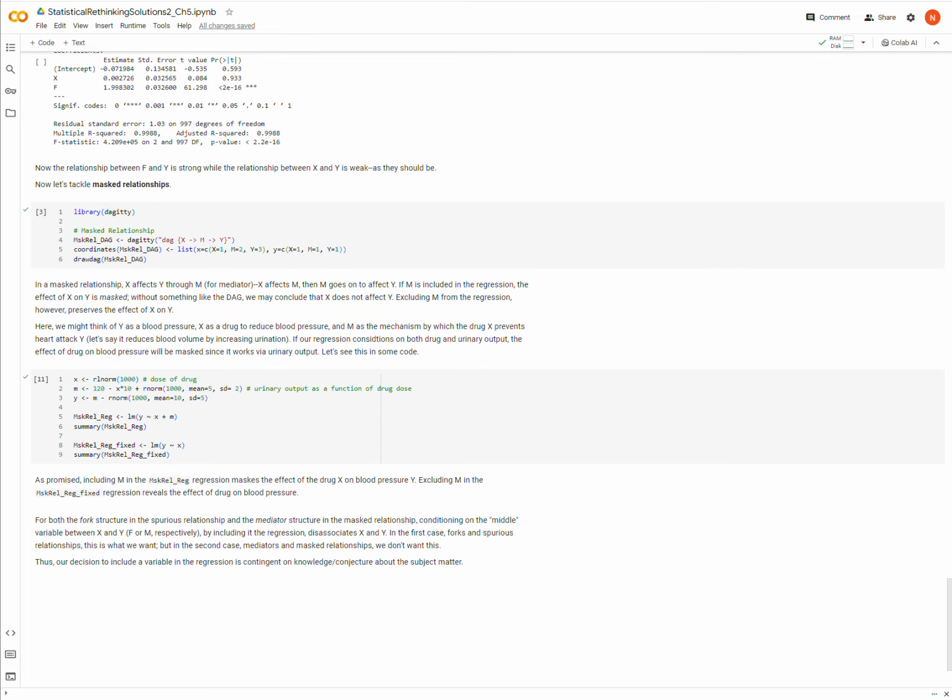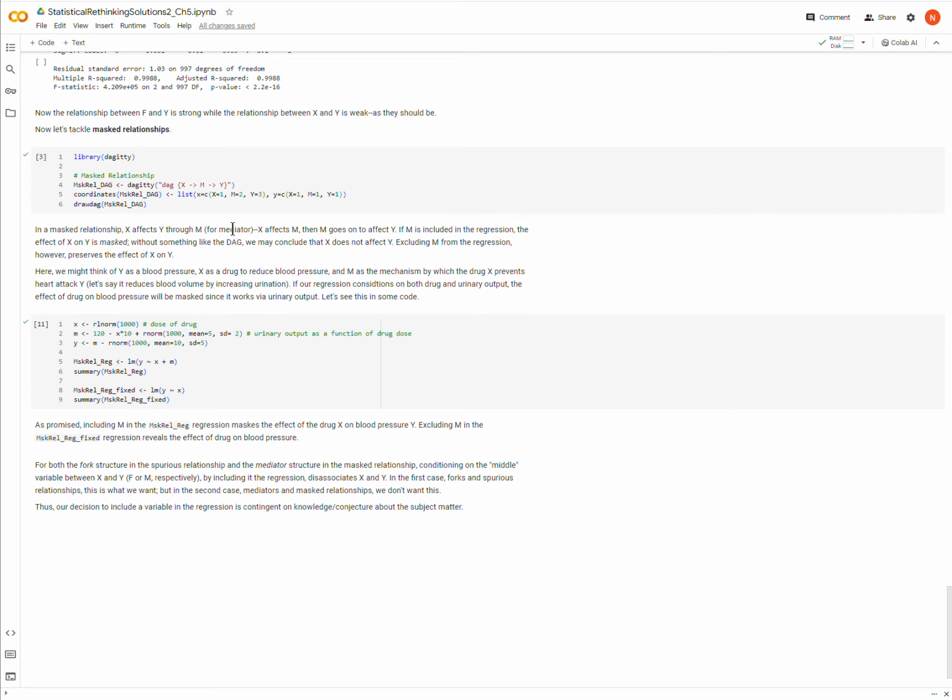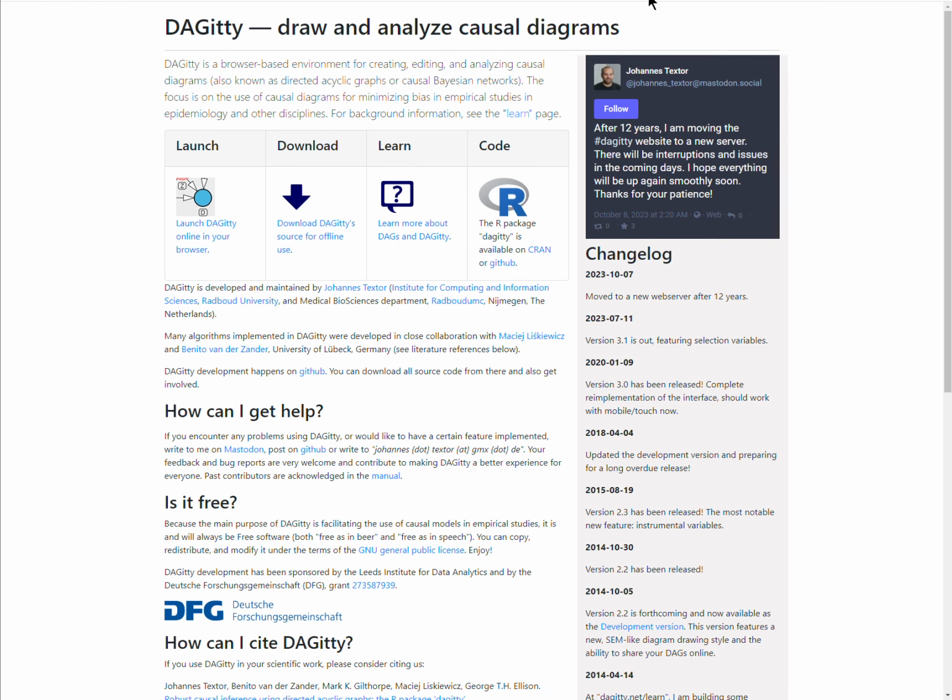Let's get into that. So the first thing I'll do is describe a masked relationship. We'll build a DAG representing the masked relationship, and there's two ways that we can do it. We'll come back and do it here in R. But again, if you don't want to code it, there's a lot of amazing functionality in this website called dagitty.net, D-A-G-I-T-T-Y, and there's a link in the question. I'm sorry, I don't have the browser address in frame here.